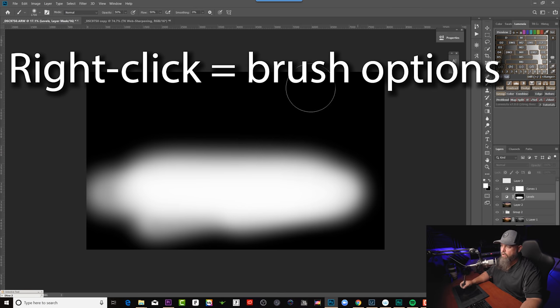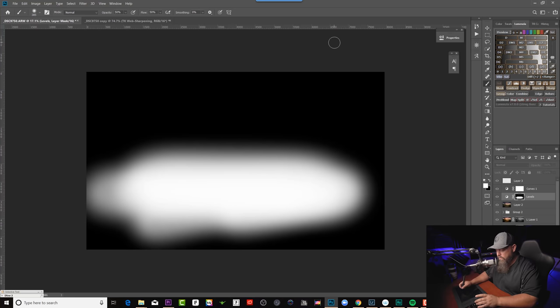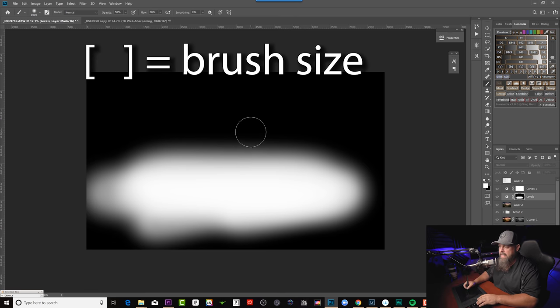I can just always right click, change the hardness or the size of my brush if I wanted. But the way that I change the size of my paintbrush is I use the bracket keys, the little square bracket keys on your keyboard. If I hit the right bracket, it's going to make my brush larger. If I hit the left bracket, it's going to make it smaller.